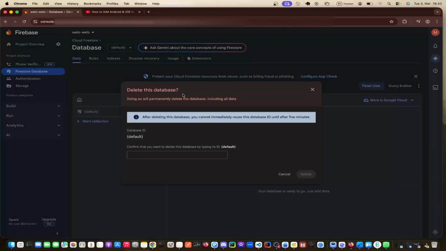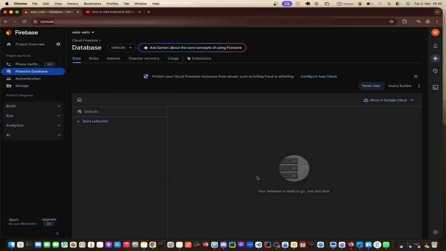Delete this database. Doing so will permanently delete the database, including all data. After deleting this database, you cannot immediately reuse this database ID until after 5 minutes. Confirm that you want to delete this database by typing its ID. We copy it or write it here, and then we select this one. I will cancel this one. This is the way how you can create a database in Firebase.